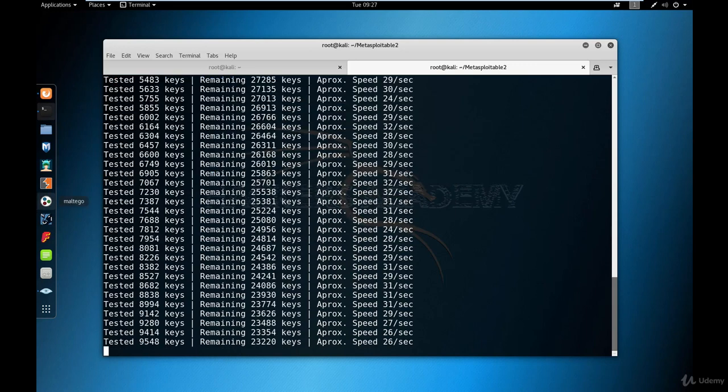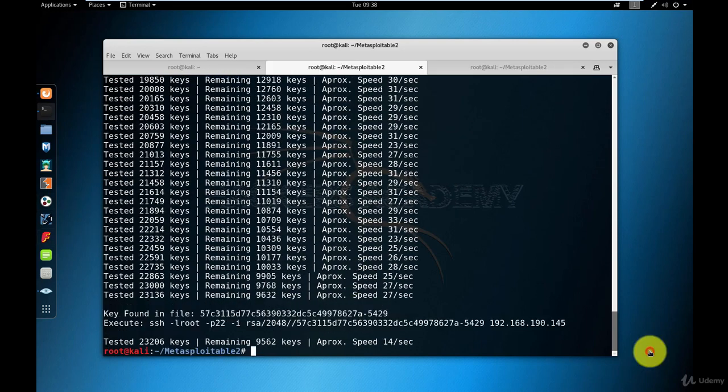As you can see here, it's still going. So I stopped recording so I don't keep you guys waiting for the whole guessing process. But now I have an output from the script that says a key is found. And the exploit writer or the script writer was kind enough to tell us exactly what command we need to execute to use this key and log into the target.